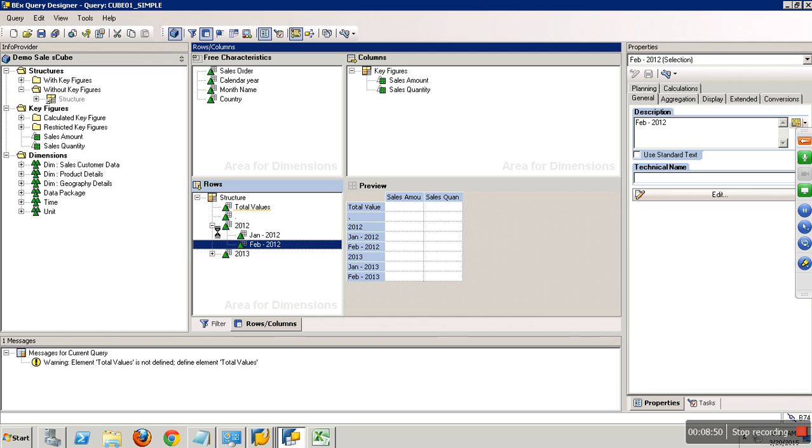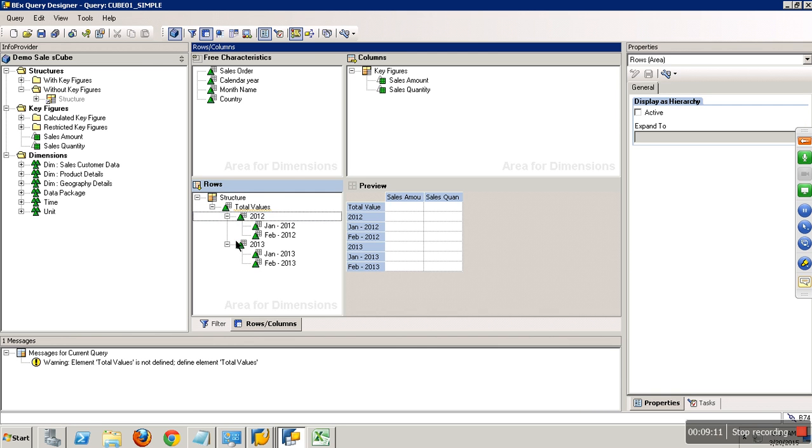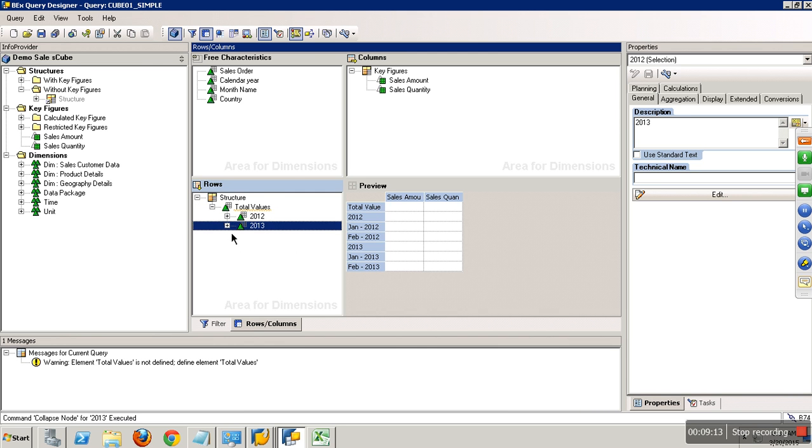Okay, close this. I don't want this blank, I'm deleting it. And I want this to be under this total values. Done. Collapse, close.